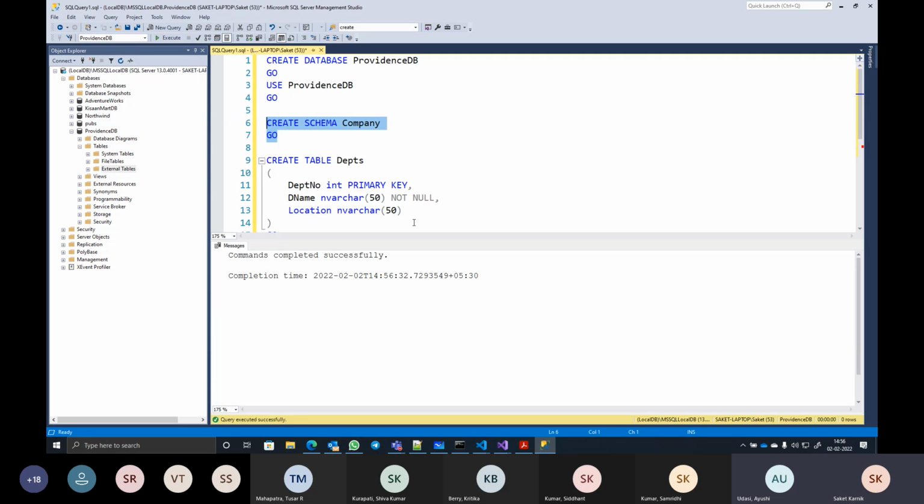Execute this. The schema is created. It's not visible anywhere here as an object because it is just a logical entity. And then while creating the table or any object that I want to belong to the schema named company, I'll make use of the fully qualified name wherever I work with it. So this allows me to have two tables named departments created in the same database.